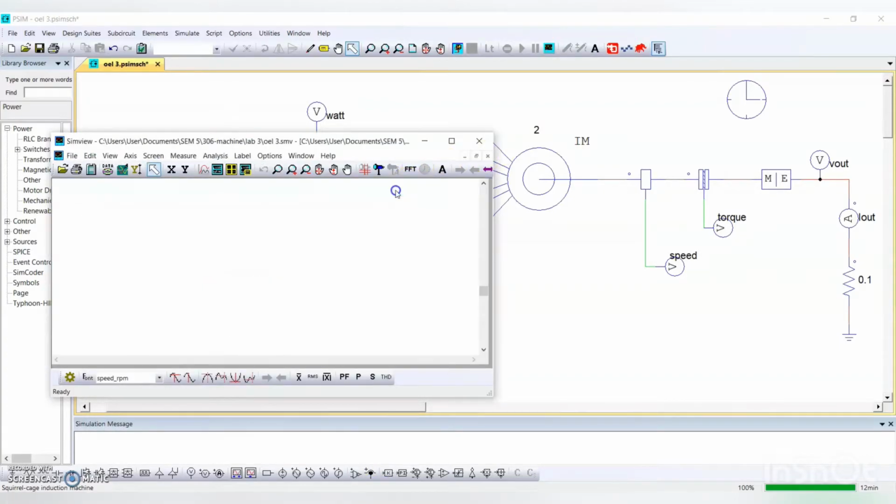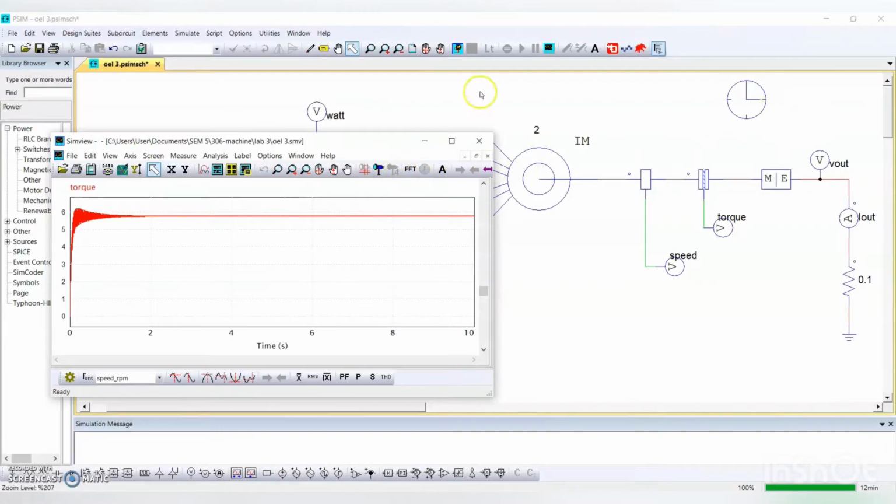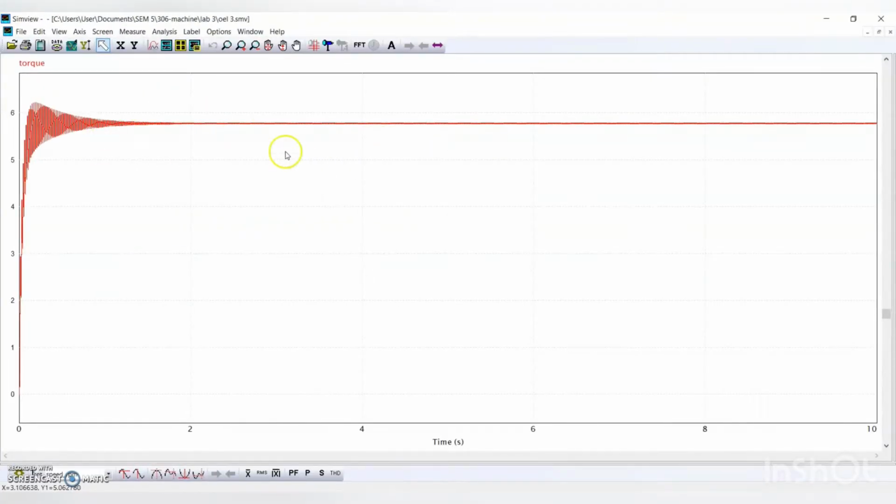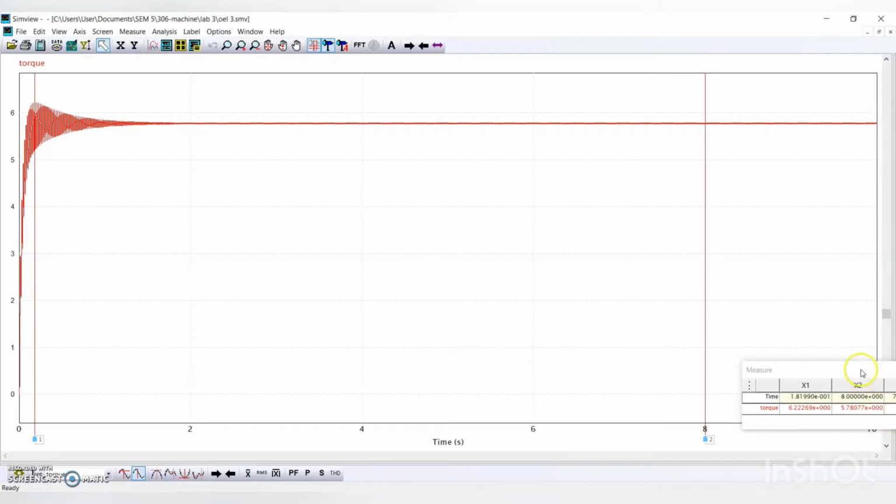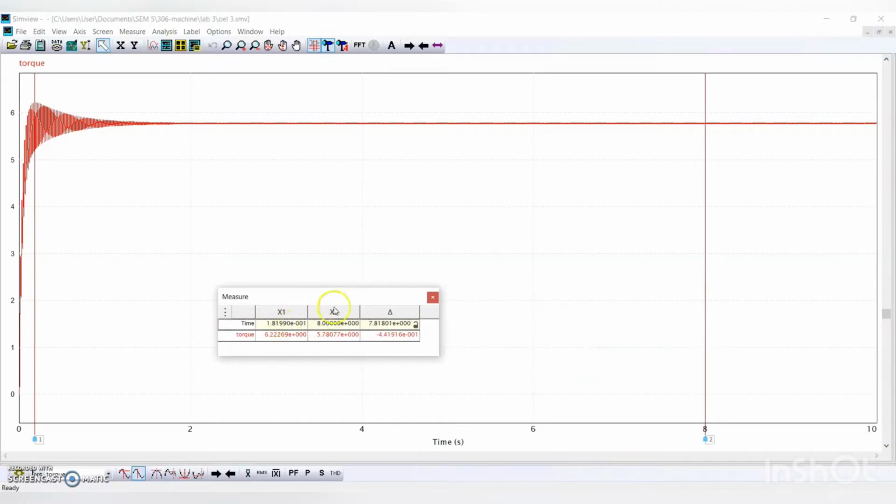Okay, after that this waveform will appear after we click the top, and then we must click the global max button. We click this button, and then this table will appear. And then we just take this reading and put it in the Excel.